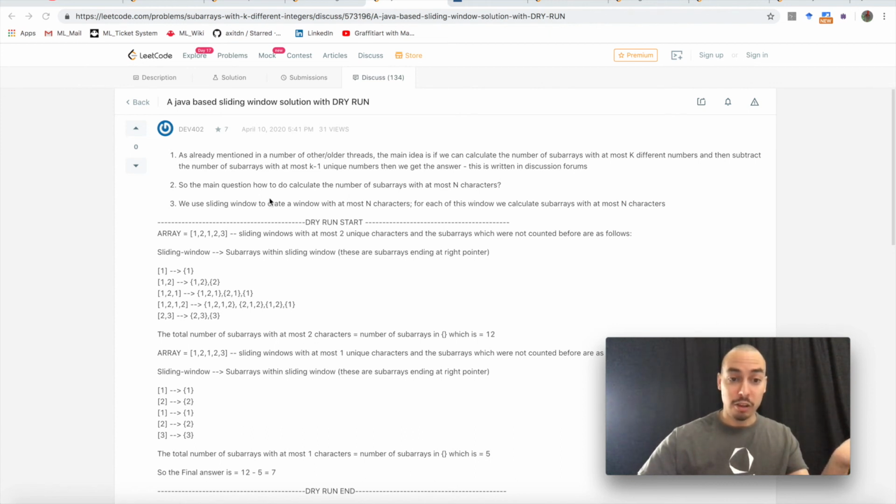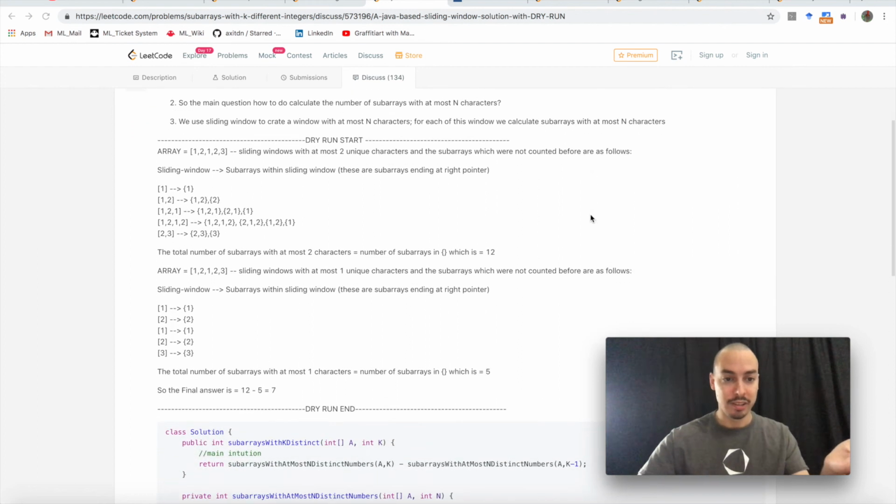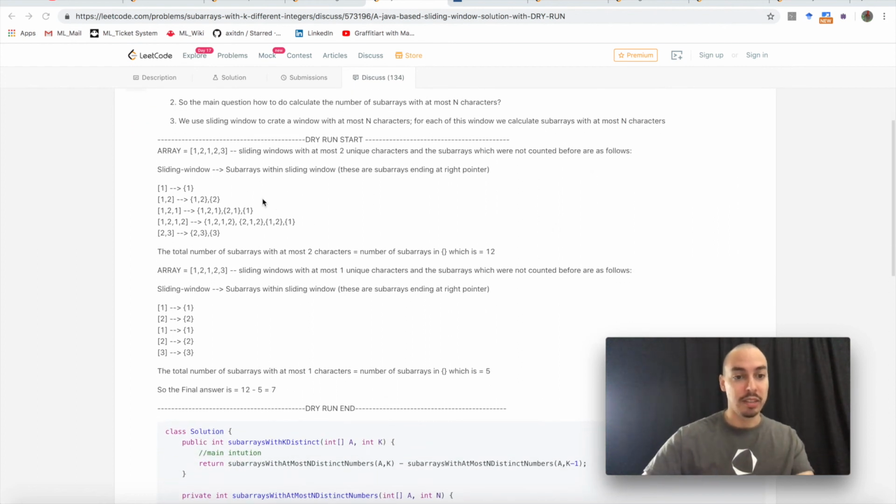The main question is, how do we calculate the number of subarrays with at most n characters? We use the sliding window to create a window with at most n characters. For each of those windows, we calculate the subarrays with at most n characters. So let's see how this works with the array 1, 2, 1, 2, 3. The sliding window has at most 2 unique characters, and the subarrays that were counted are as follows.